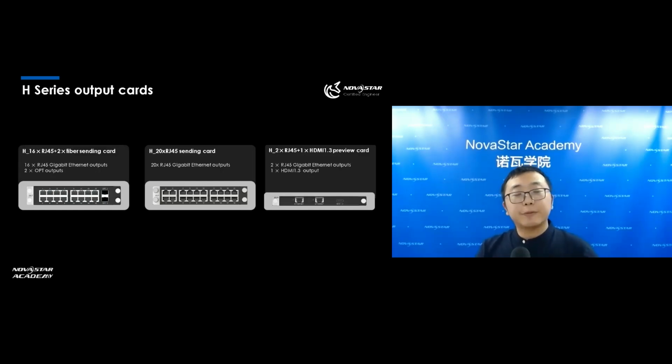The loading capacity for the first one, of course, is just 10.4 million pixels because there are 16 outputs on it. And for the second one, the loading capacity is 13 million pixels. But the first one has fiber outputs, so if you need long-range transmission, you can select the first one. And the third one, as I mentioned, is just an MVR card, so you can see the real-time image using this card.